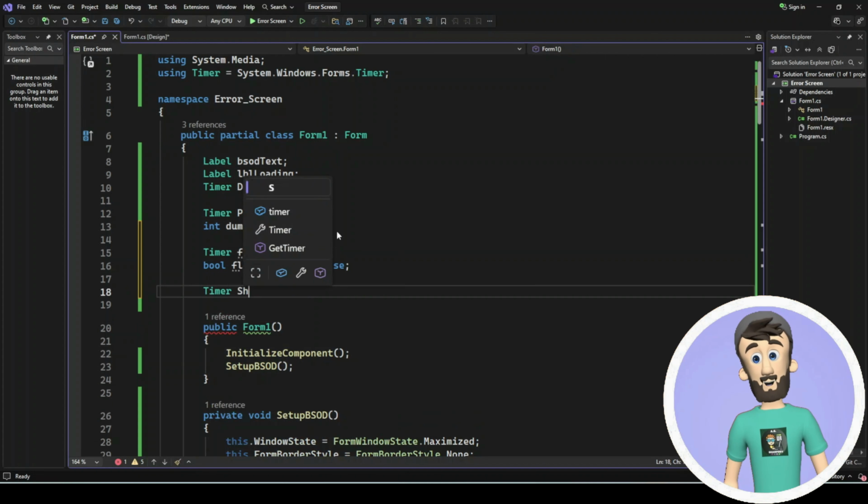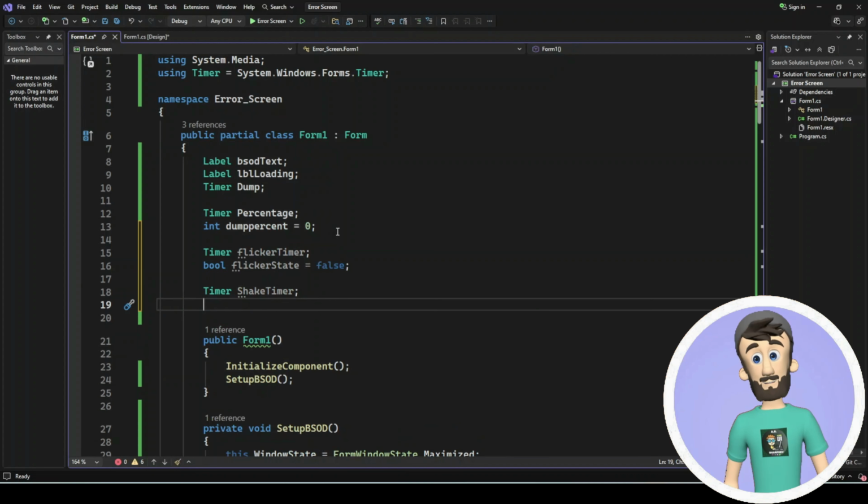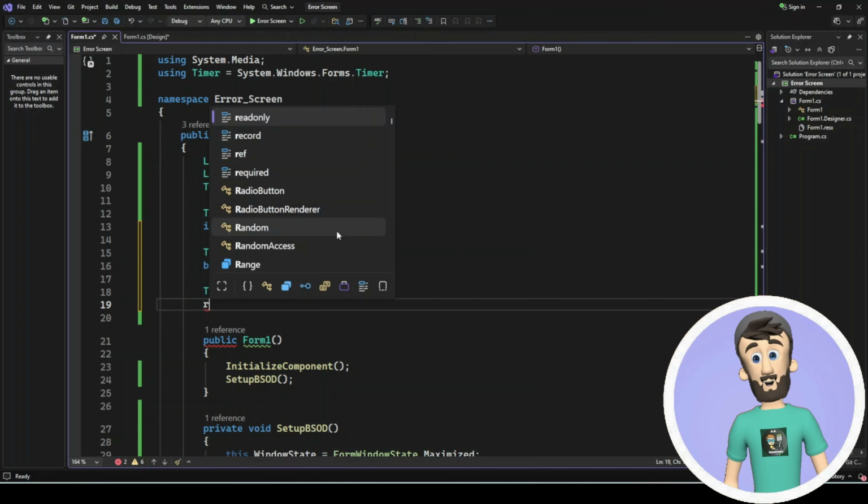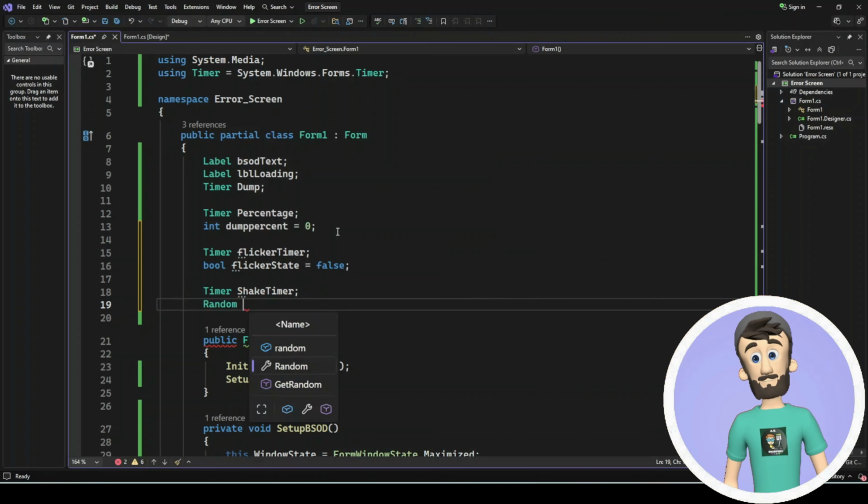First, we create 2 new timers. One for the flicker effect. And one for the shake effect. Then we also create a boolean called flicker state. This helps us switch between 2 different blue colors over and over again. And finally, we create a random object. Because randomness makes the shaking feel much more natural.